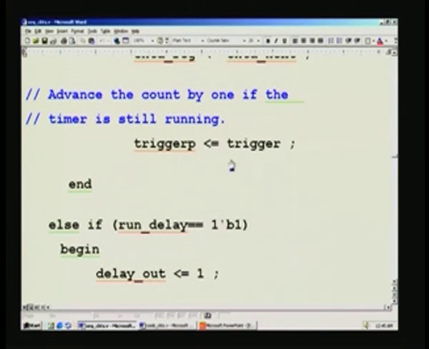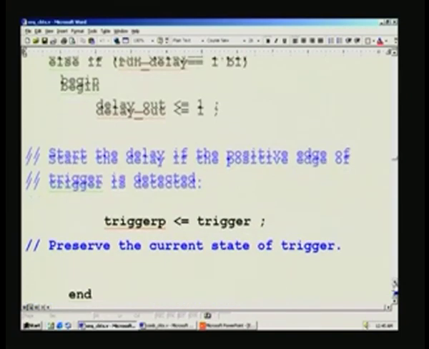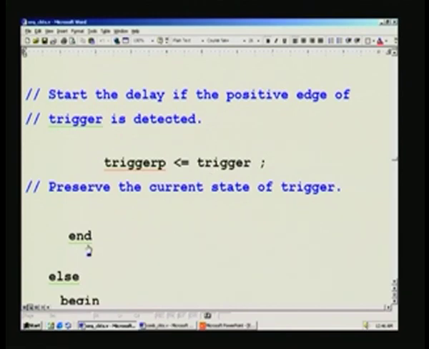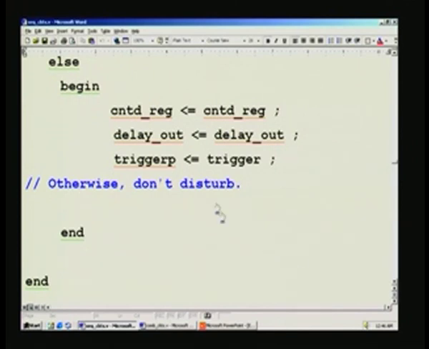And we do not forget to preserve the current trigger value as a previous value, so that we can use it in the next clock cycle. And if run delay, which is actually the sensing of the rising edge, is 1, then you have to start the timer action, thereby you are making delay out as 1, right. And once again you preserve this here, and the whole thing ends there, right. Else you do not do anything, just preserve what you have here.